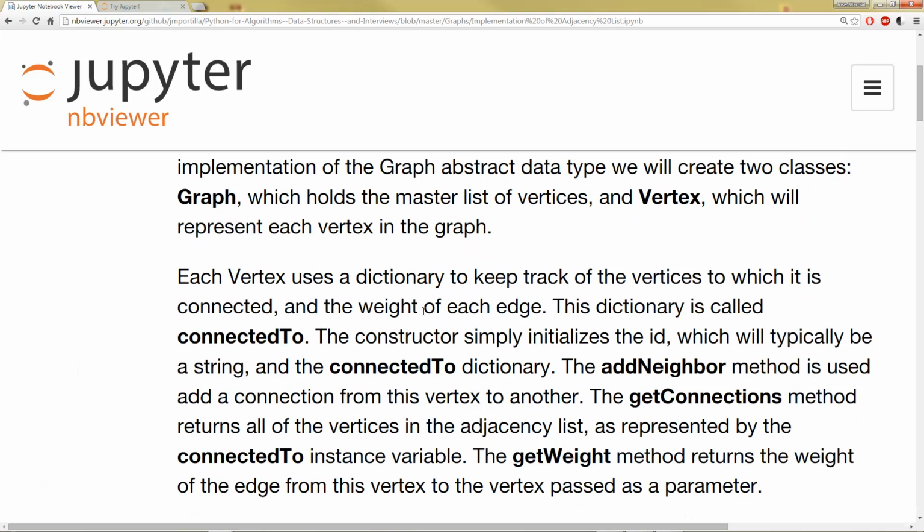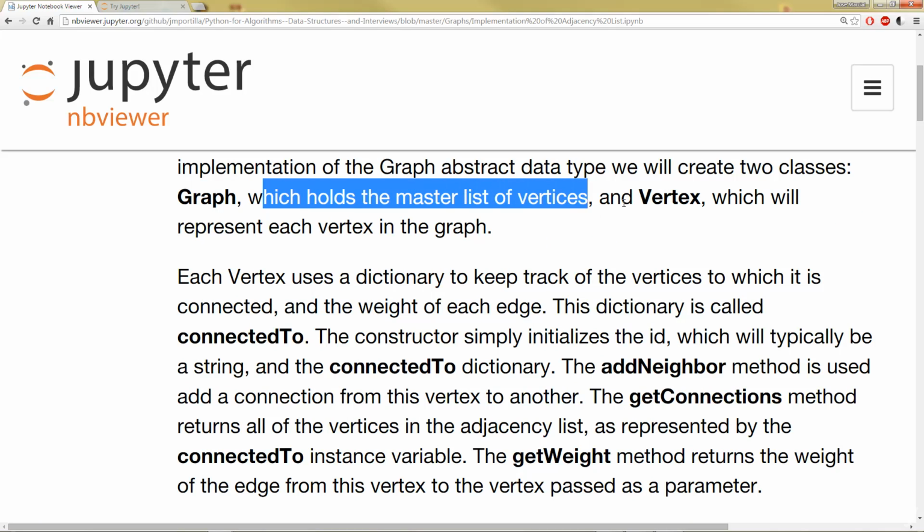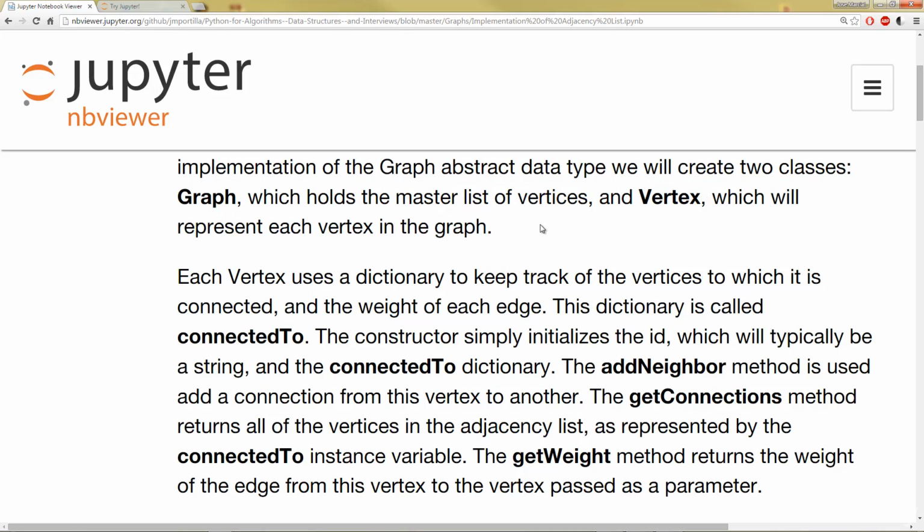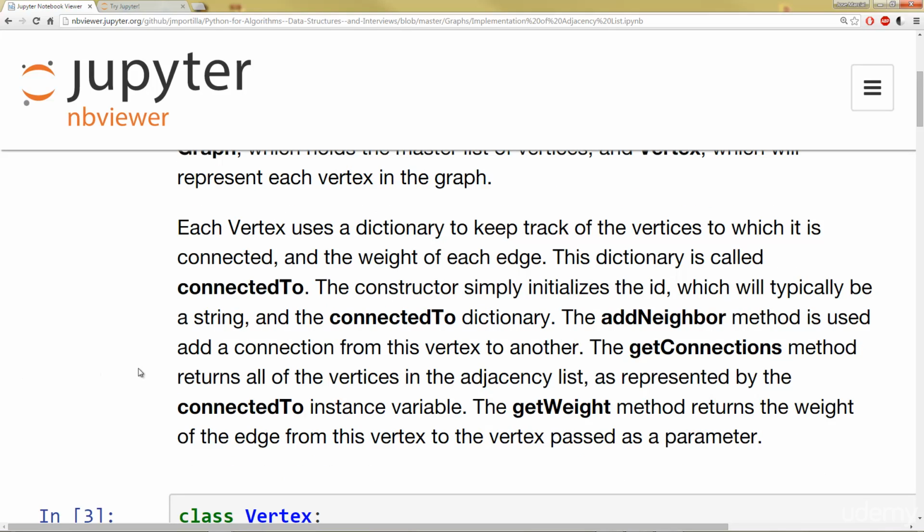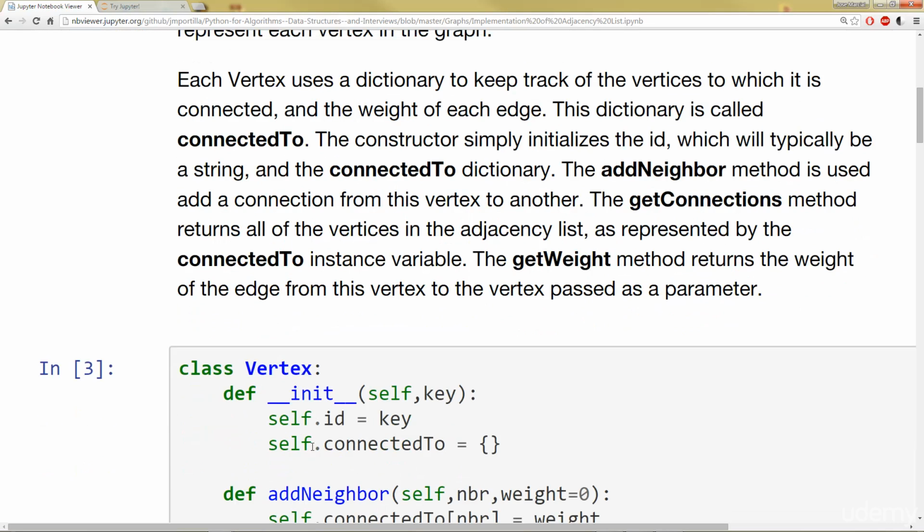What we're going to do is, as I mentioned, create that graph, which holds that master list of vertices, and then the vertex class, which will represent each vertex in the graph. Each vertex is going to use a dictionary to keep track of the vertices to which it's connected, and the weight of each edge. That dictionary is going to be called connected to, so if you scroll down to the code, you can see here we have a self.connected_to empty dictionary object. Then what the constructor is simply going to do is initialize the ID, which is typically just going to be a string, and the connected to dictionary.